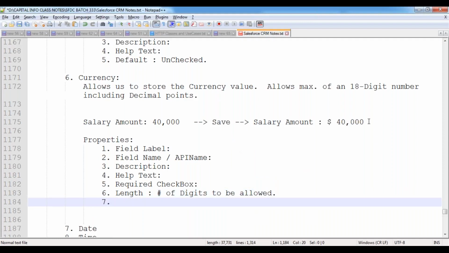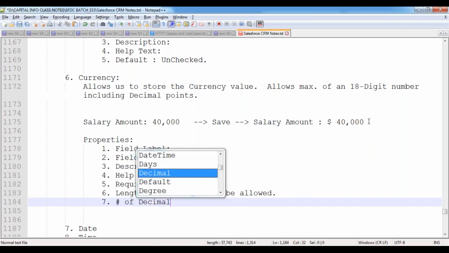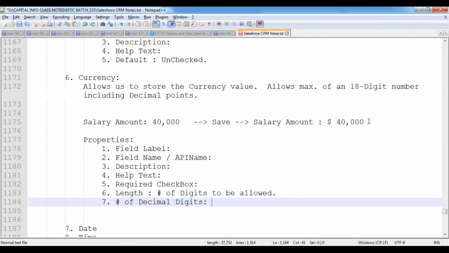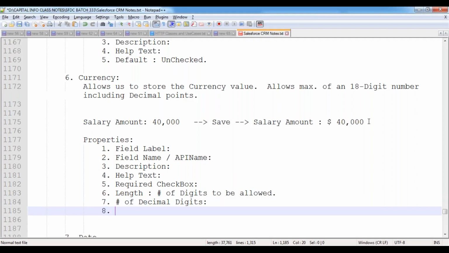And then the seventh property is number of decimal digits. That means we can indicate how many decimal digits are allowed here. We can specify the number of decimal digits also. And then the eighth one, the external ID checkbox. This checkbox is used to indicate whether this particular field can store the external system record ID also. For that reason, these are the properties given by Salesforce as part of the currency data type.